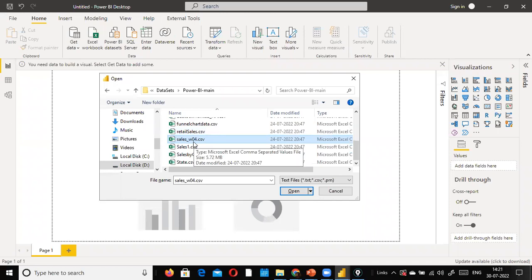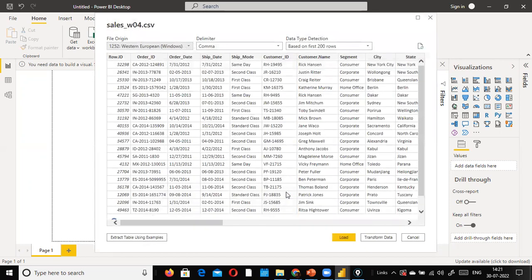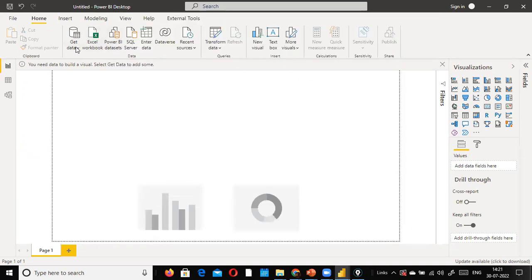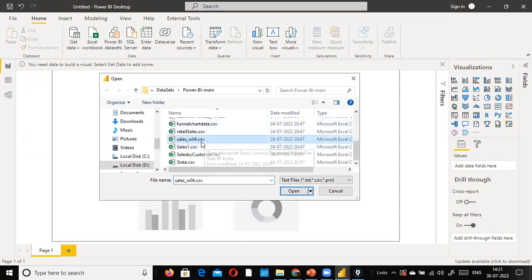It is very good. How many of you have done so far along with me? Okay, click on open. So when you click on open, let me redo it one more time. Get Data, CSV, because of the file extension. What is the file extension name here? It is .csv, not .xls. My manager wants me to take this data and do analytics on it. sales_w04.csv, Microsoft Excel comma separated values file. That's what you can see, right?